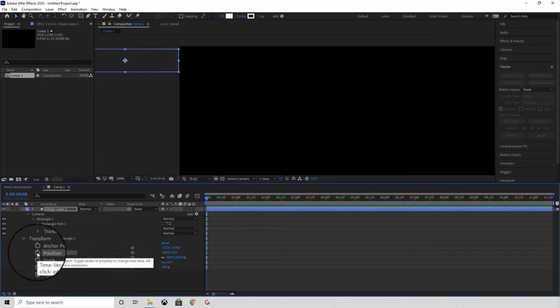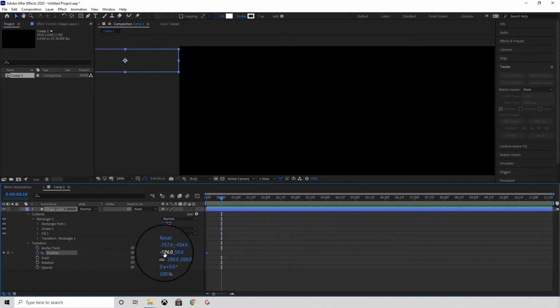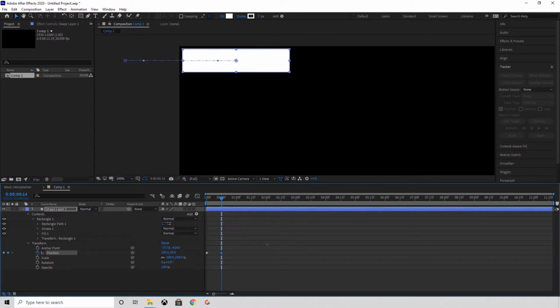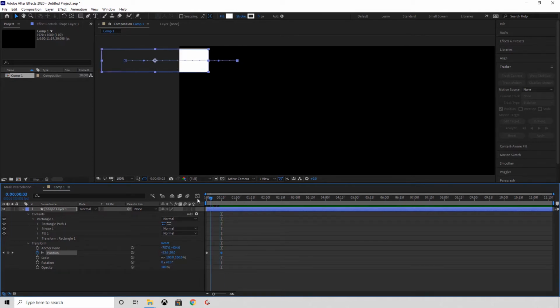Next, insert a keyframe for position. Then move forward 14 frames and then adjust the position back to where it originally was. So here we can preview the animation that you've just made with those keyframes.